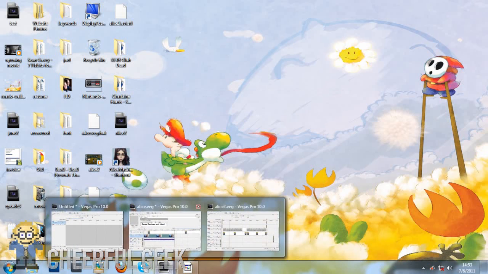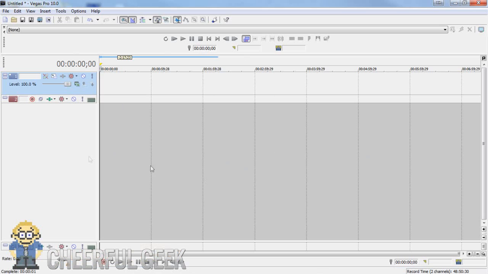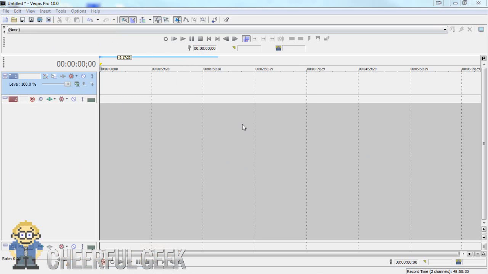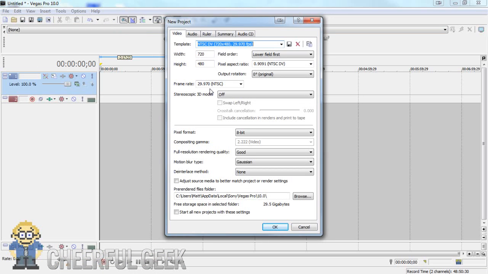And then right now I'm actually going to get in. This is what you guys will see when you first get into Vegas. So what you're going to want is you just hit File, New. That way I'll show you guys from the get-go. So you do File, New, and then these are the settings that I have.